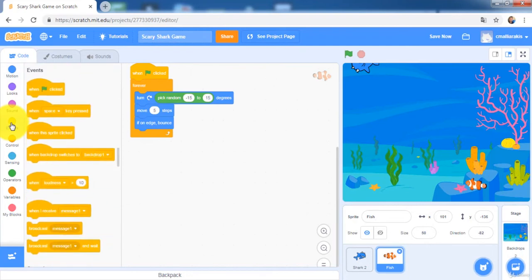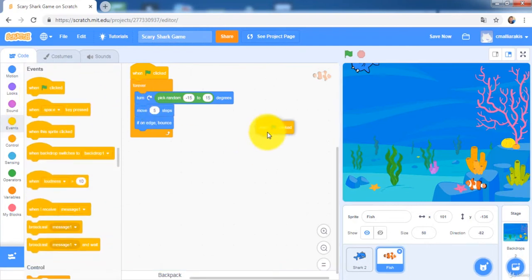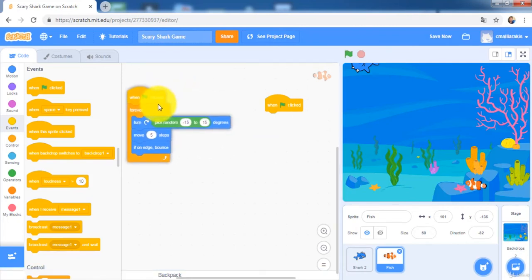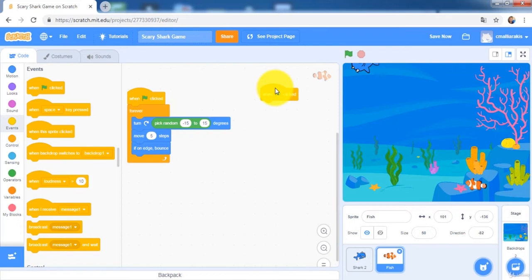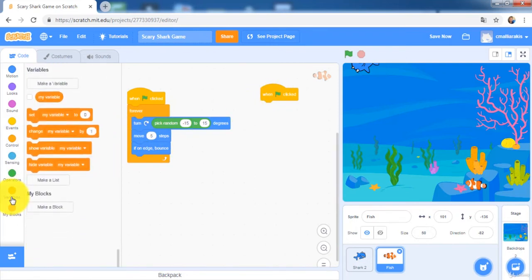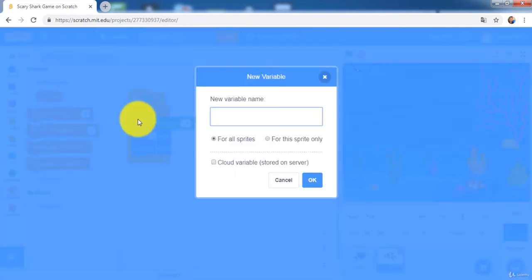I will click on events and I will click another when flag is clicked. So I will have two separate behaviors for this fish. I will use a variable. I will use a variable that I will name score, for all sprites.